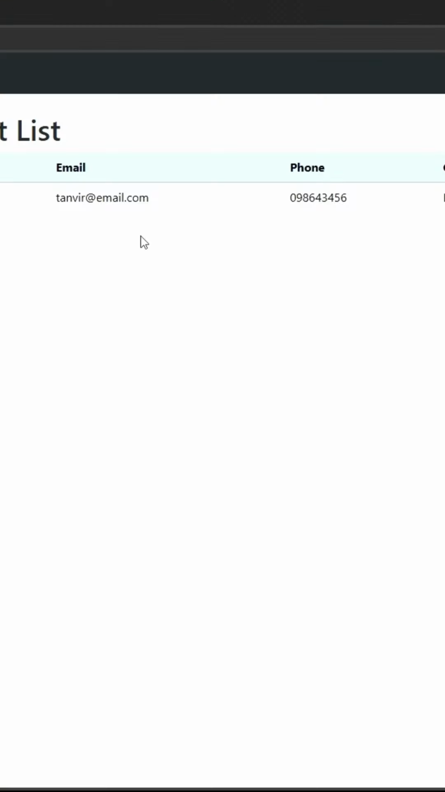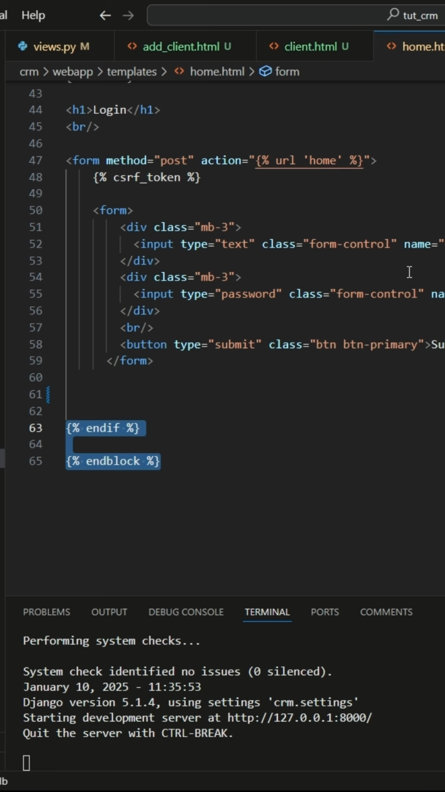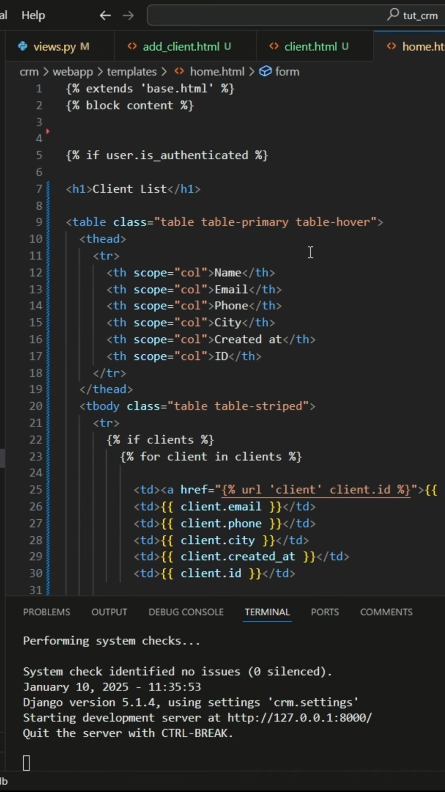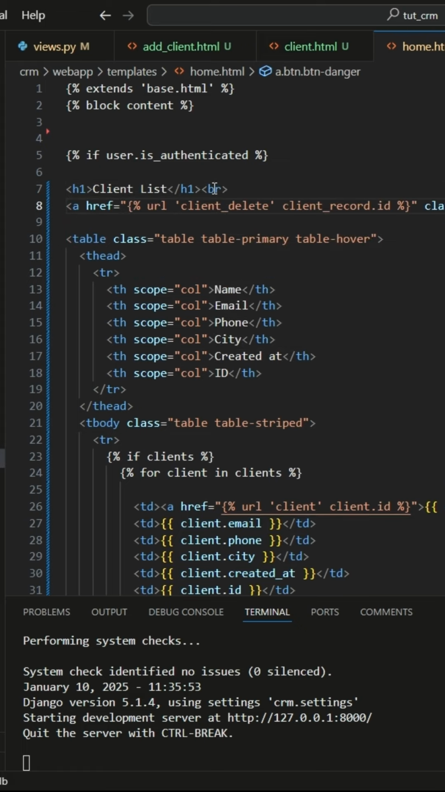We will add a new button on this client list page right after the title client list, so that by clicking on that button we can go to the page to add new clients. So let's add a button below the title on the home.html page. Using a break tag, write the code for the button on the line just below it. I'm actually copying the code for the delete button and pasting it here. Now let's change the class property and write primary. Now change the text delete to add new.